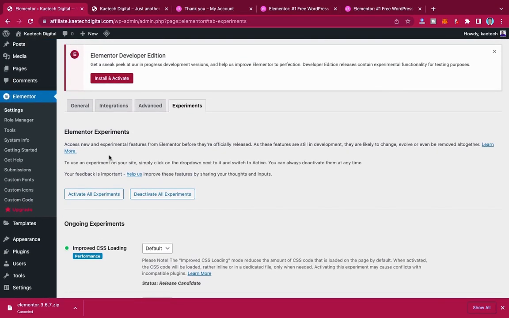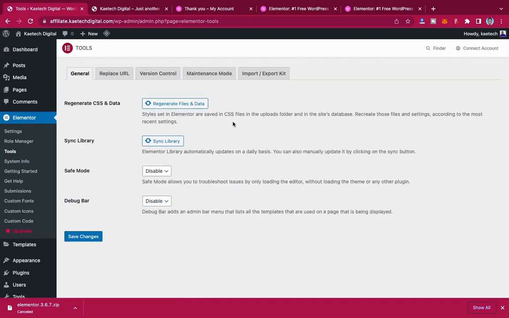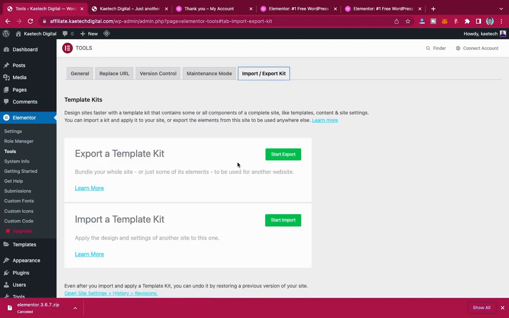So after that, you realize that if I go to tools over here, tools also have this import export over here. And then if I have created my website, I can export that whole website as a template kit and send it to somebody I want to send it to. And that is it.